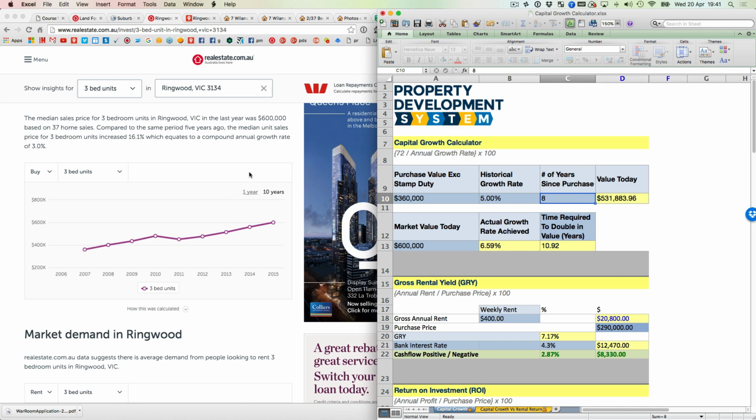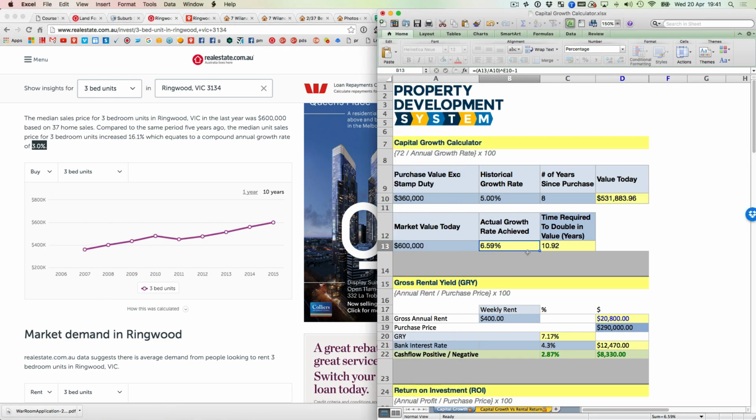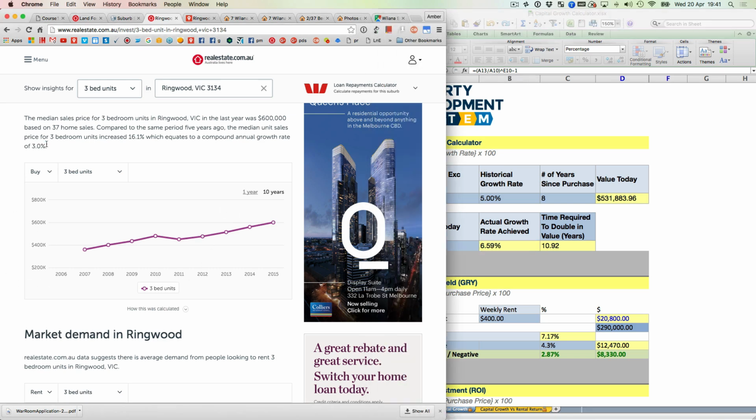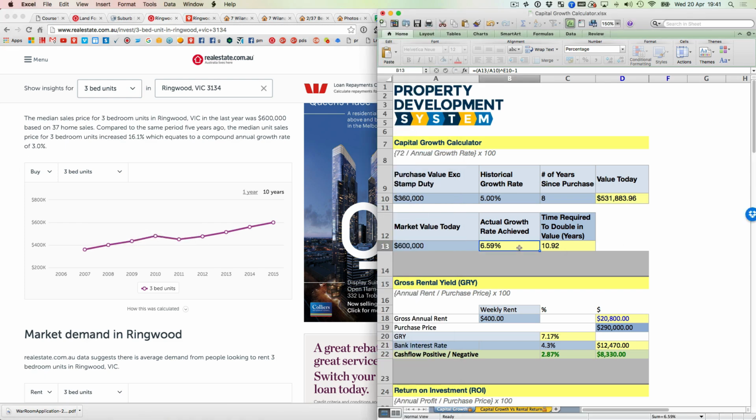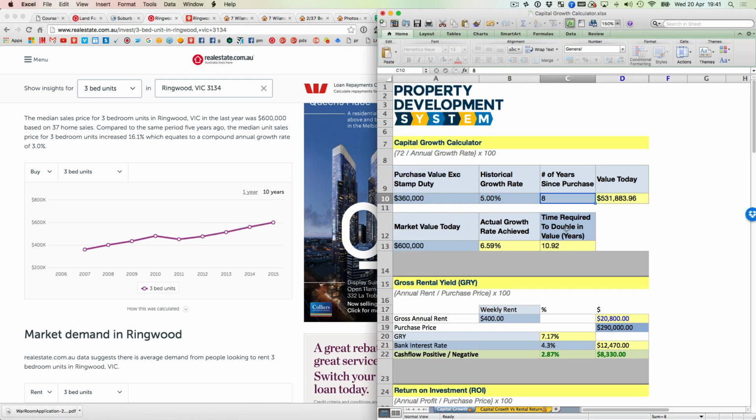So in 80 years, this is just the normal growth rate, because I use a formula to calculate the growth rate based on the price, and they've got a compound annual growth rate. So this isn't compounded, this is just a straight growth rate. I don't know why this is almost double of the 3%. I don't know how these people calculate that, but the normal formula is what I've got here to be able to figure out based on the 80-year period starting from 2007 to 2015. And it will tell you that time required to double in value in years is about 10.92.